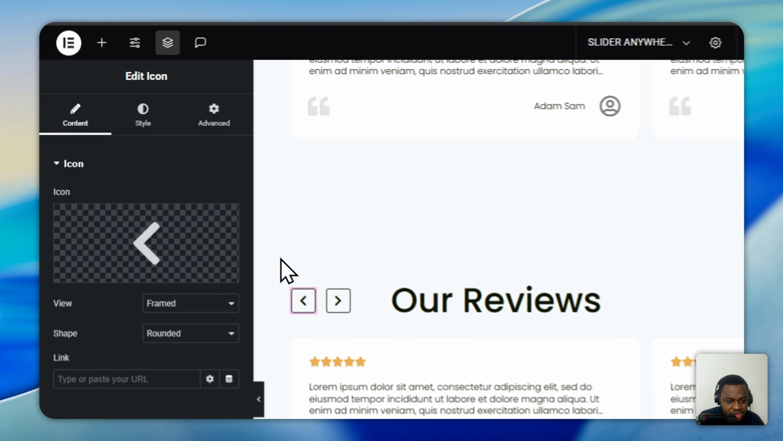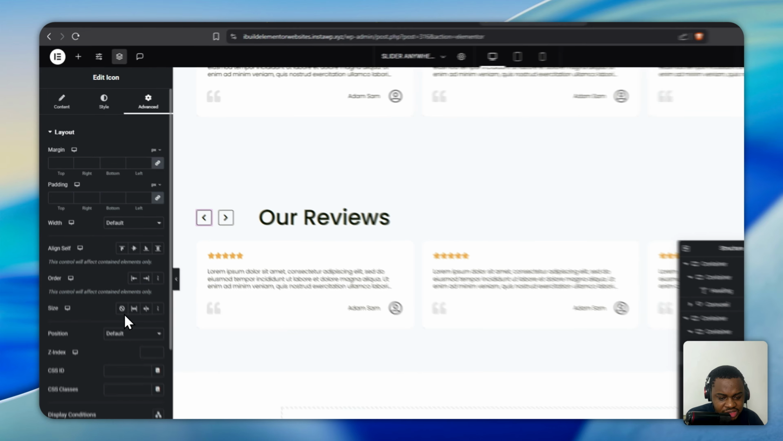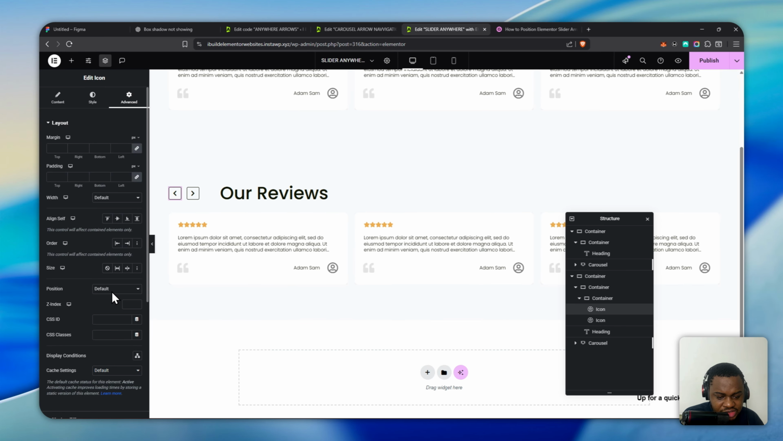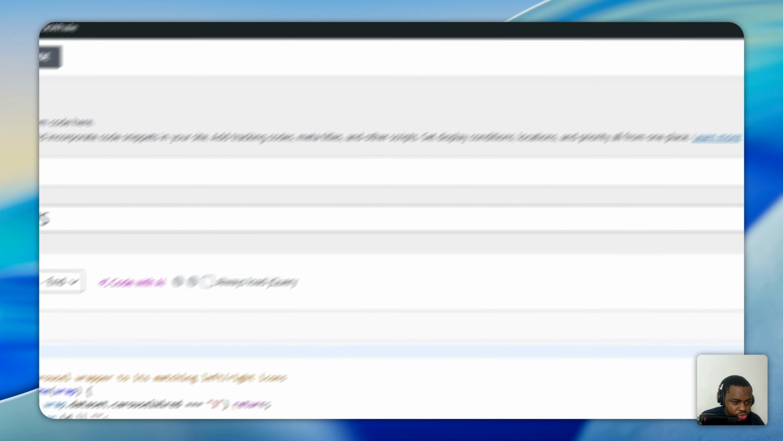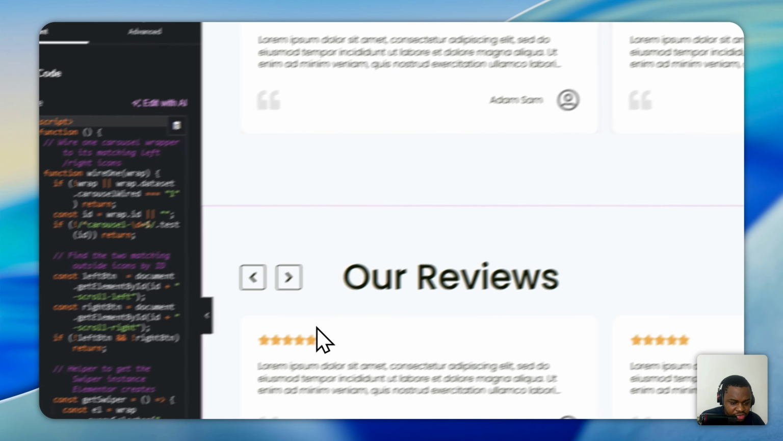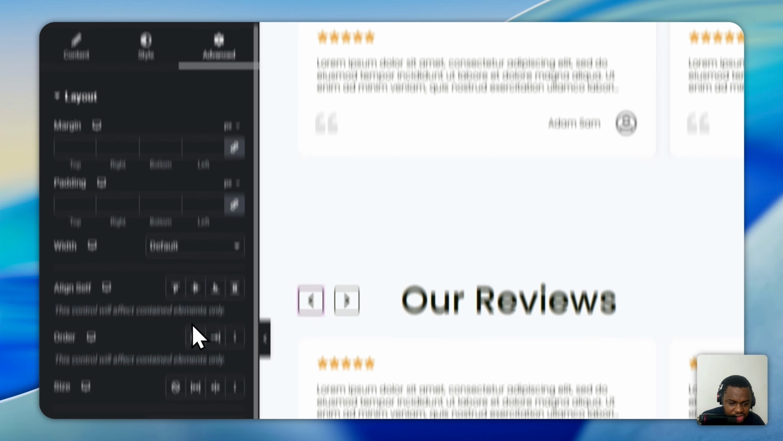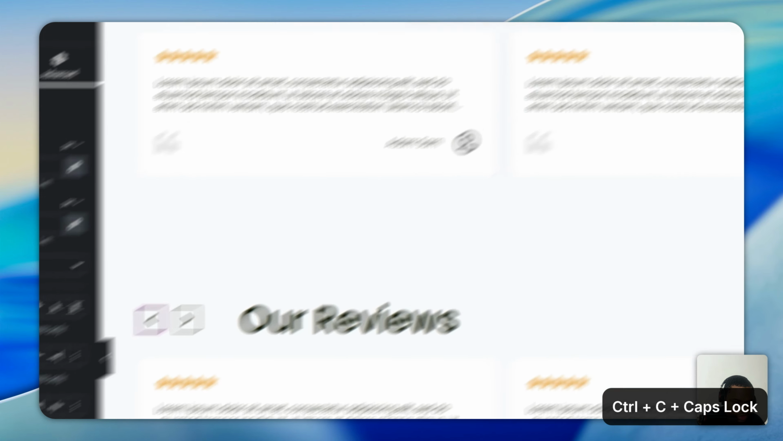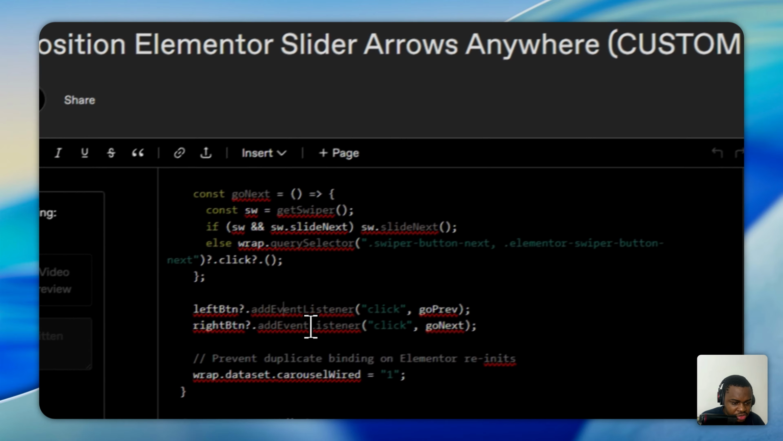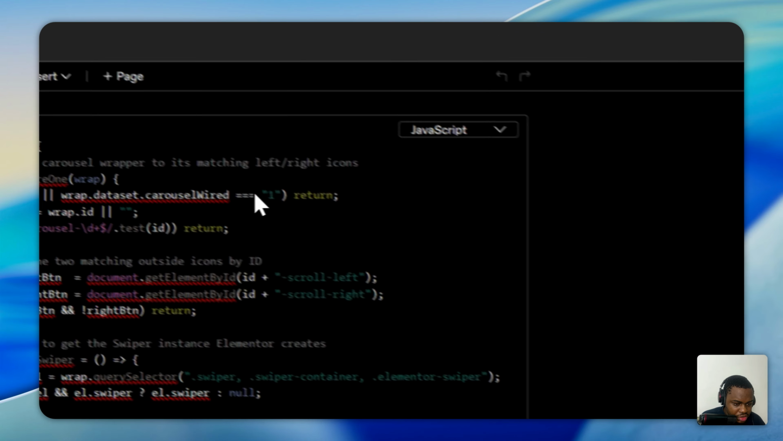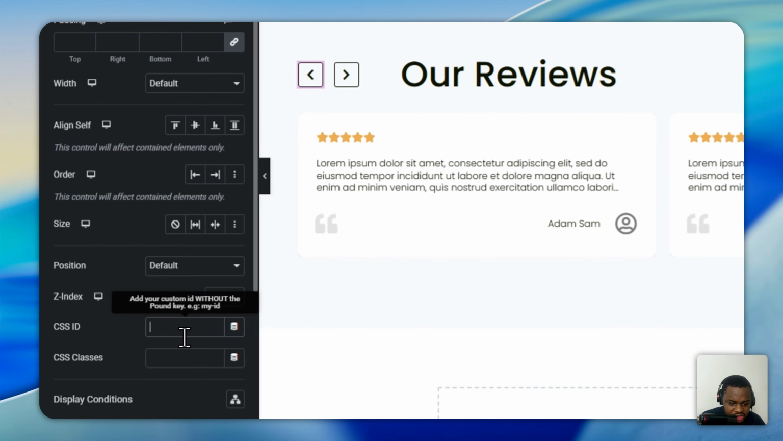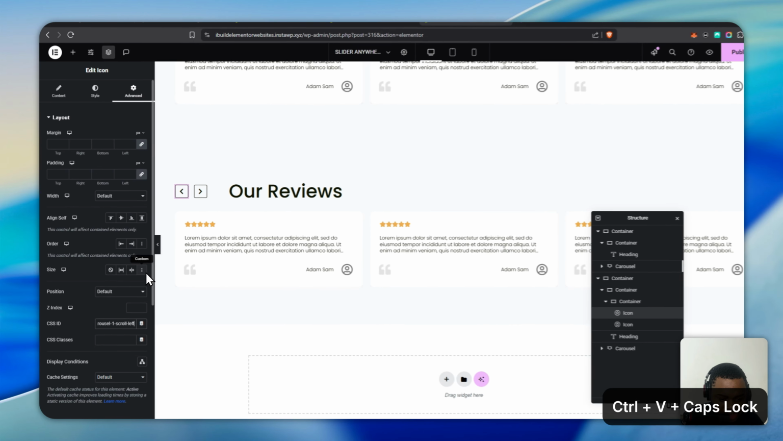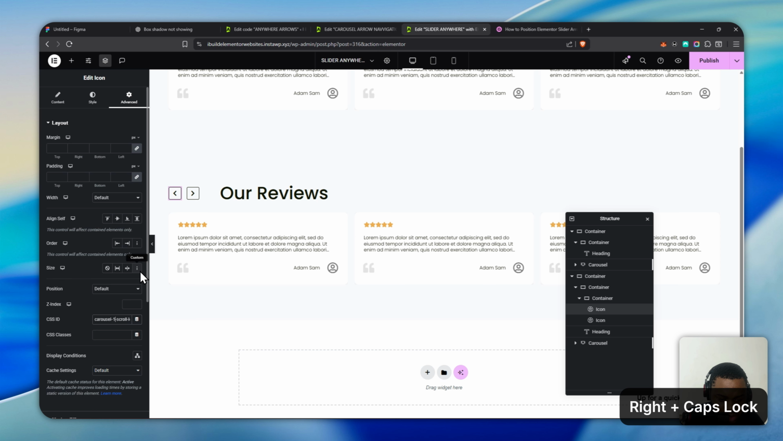What you're going to do is the first icon, you're going to go to advanced and you give it an ID of carousel scroll. Let me check this. That's what I named it. I'm going to leave this up here as well. I'm going to leave this after the video. You see it there. You just give this first one this ID. The ID is carousel one scroll left.